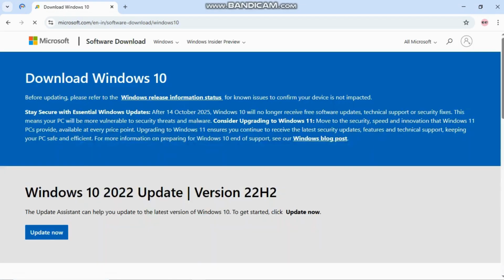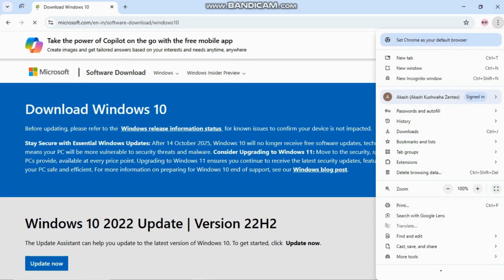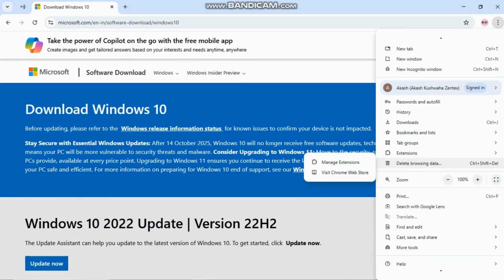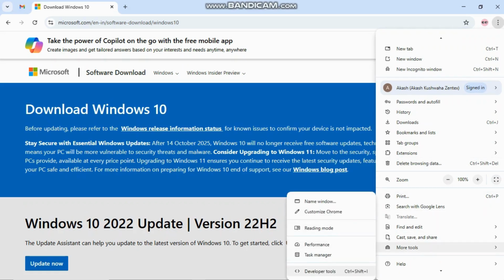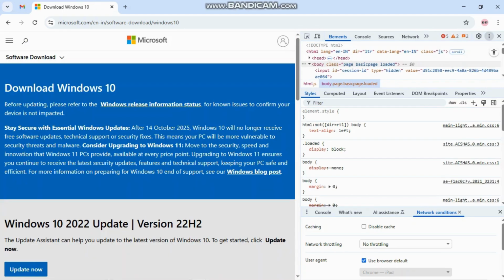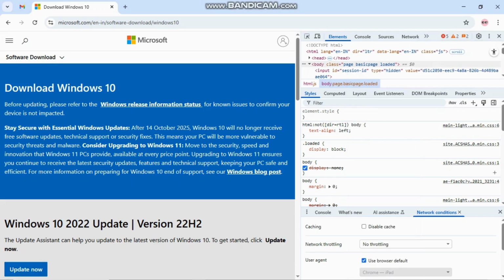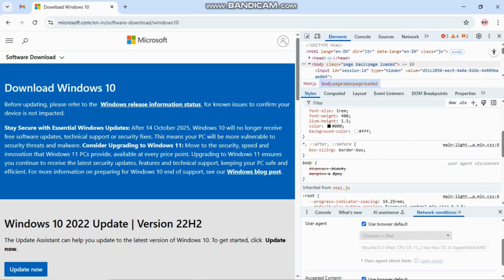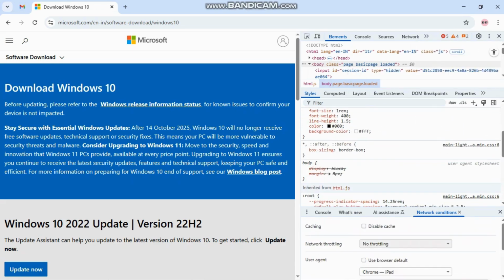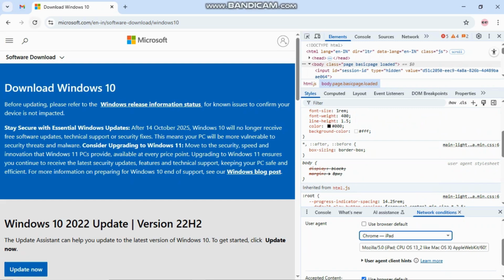We will have to click on it, and then click on the three dots on the top right side, and go to More tools. Then we will click on Developer tools, and as the developer tools open, we will click again on the three dots, go to More tools, then Network conditions. In Network conditions there is the option of use browser defaults. We will untick it and select Chrome iPad, as I have already selected, right?